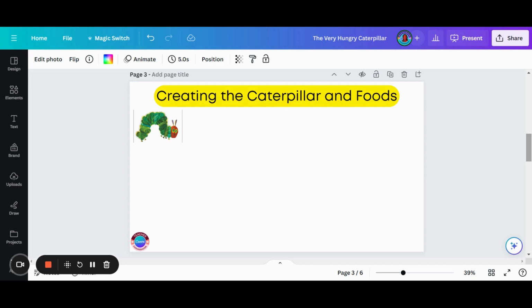Show your students how to use the circle shape in Canva to create the caterpillar's body. They can use a series of green circles for the body segments and a slightly larger one for the head. Encourage them to customize their caterpillar by choosing different shades of green or even adding patterns.